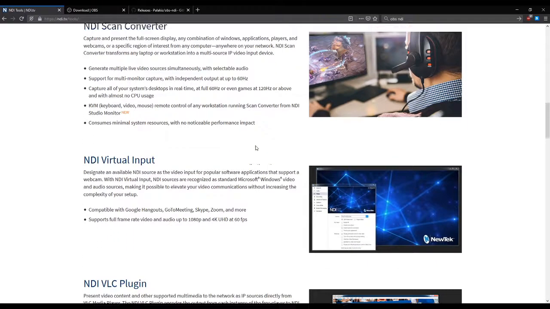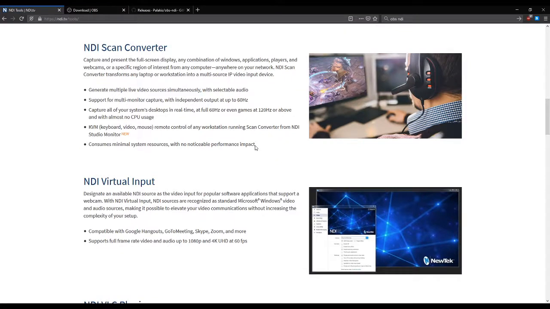Then the scan converter is basically a little applet that runs in the system tray on Windows. And basically what it lets you do is draw a rectangle on the screen to capture a particular window. And you have a similar sort of thing on the Mac, but on the Mac, basically you have a menu with a drop-down list of currently open windows on the machine, and you select one.